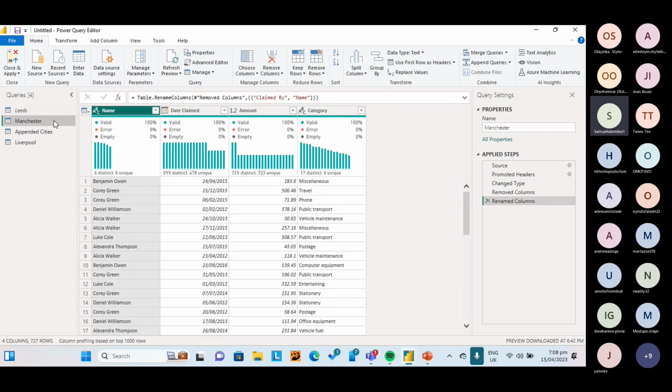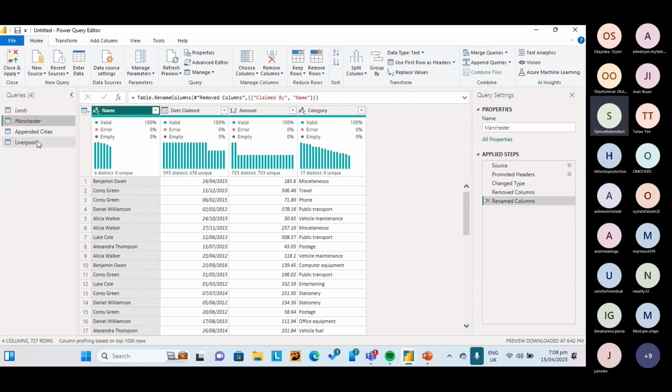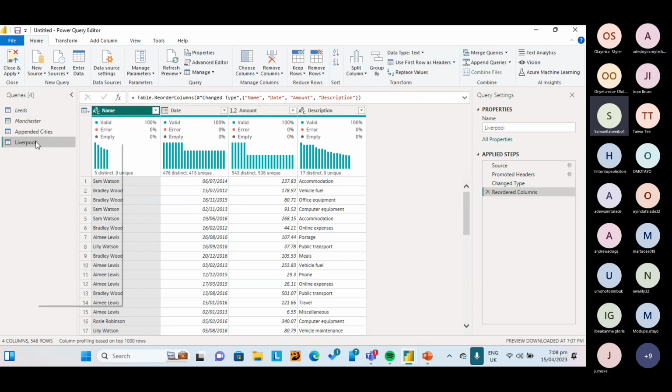Do the same thing for Manchester. Right click, uncheck enable load. Do the same thing for Liverpool. Right click, uncheck enable load.